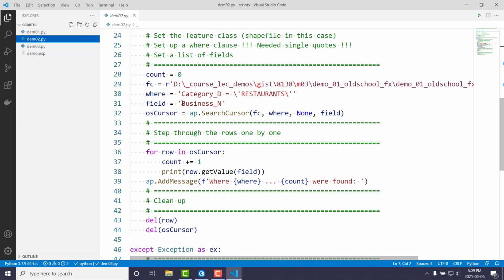The field I'm going to be printing out is the business name. So this is just setting up for my cursor, right? What table or feature class am I going to go to? Do I want all the rows? No, I don't, just the restaurants. And then what do I want to do? Well, I want to print out the business name.